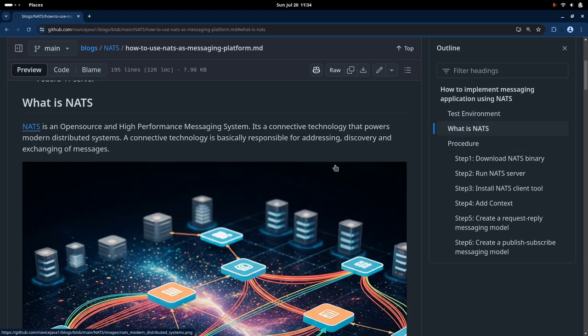NATS is an open source, high performance messaging system. It is a CNCF project that is in incubated state. It is a connectivity technology that powers modern distributed systems. So what exactly is a modern distributed system?